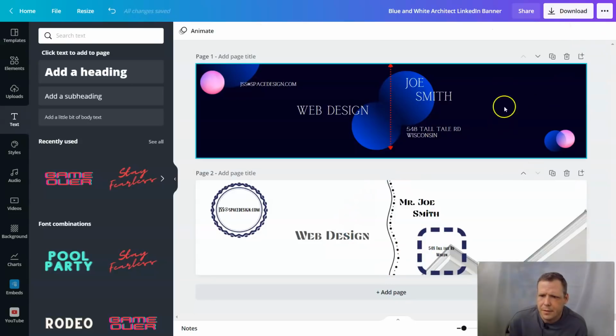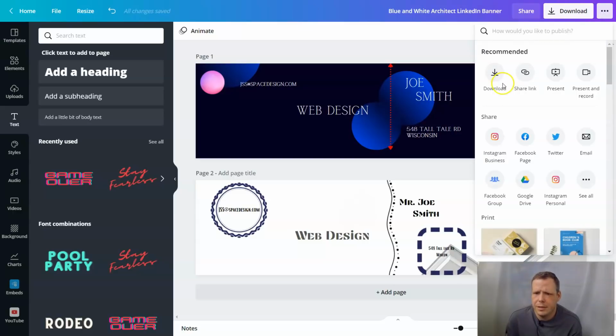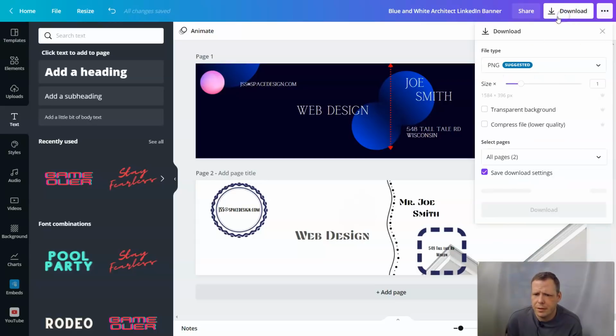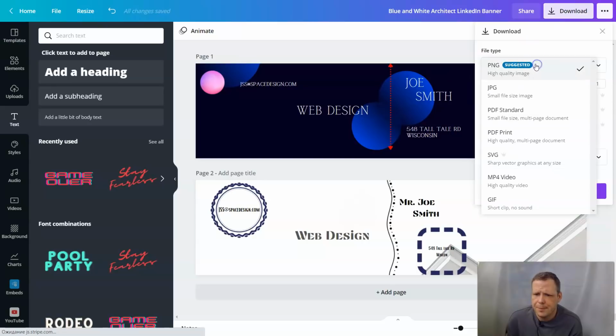Let's delete that. So when you're finished, you can share it with a friend, get their opinion. You can come over here and download it, or just download right here, and you can present it, or share a link as well. Alright, so if you're ready to download, just click download. You can do PNG, JPEG, PDF standard, SVG, MP4 video, or a GIF, right?